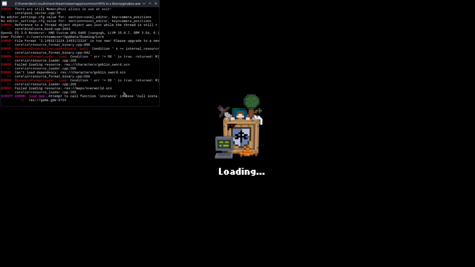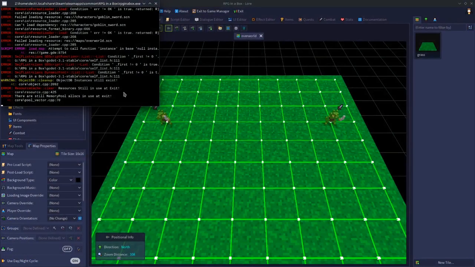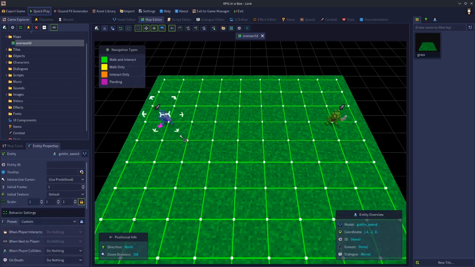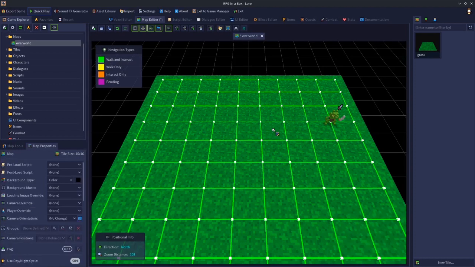So how do you resolve this problem? Well, first of all, we need to close the game because it's not going to load. So I'll just Alt F4. And here we are back at our map. You want to load your map into RPG in a Box. And then when you see your map, you're going to want to select the objects that couldn't be loaded. So in this case, I couldn't load this map in game because it was erroring on these models. So I need to delete them.